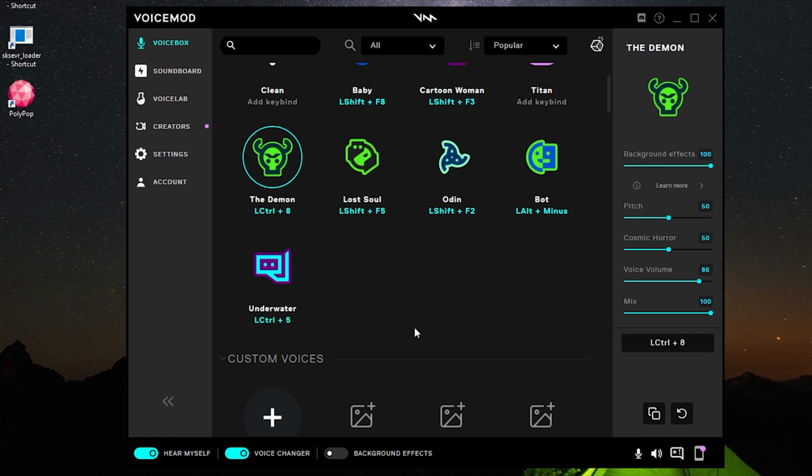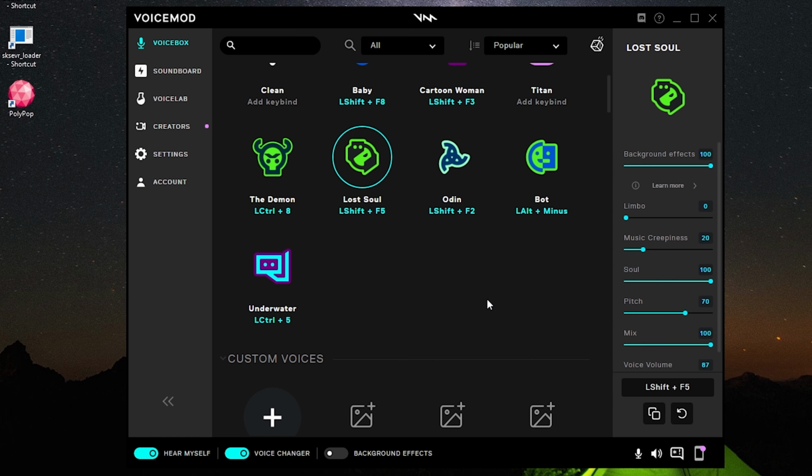And the demon, this one is very creepy. And it has background effects too. Let's try the background effects. There we go. Yes, very creepy. I like that one. This is what that sounds like. And we can add our background effects. Adds a little bit of music to it.